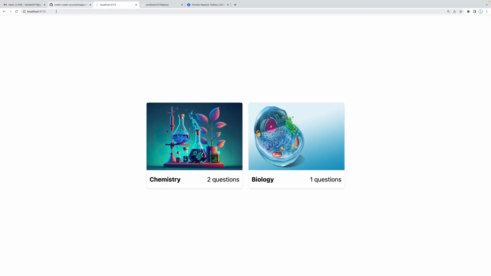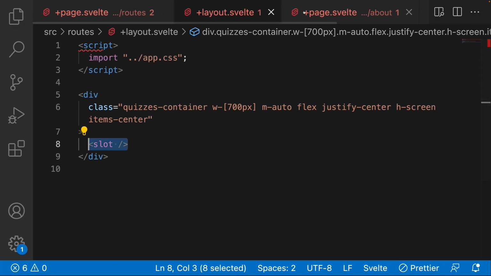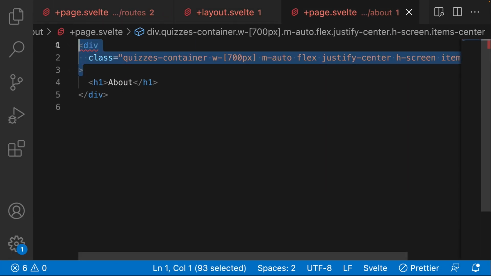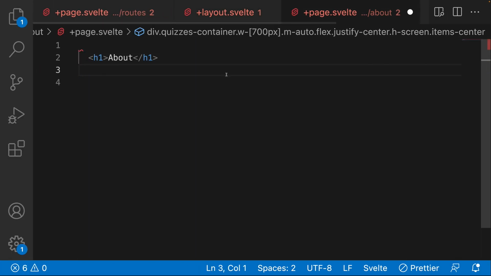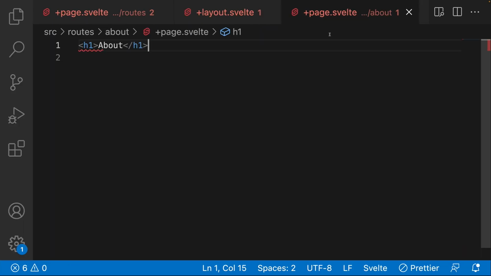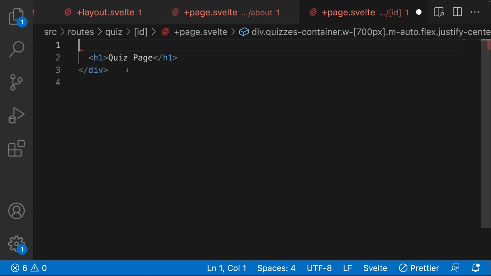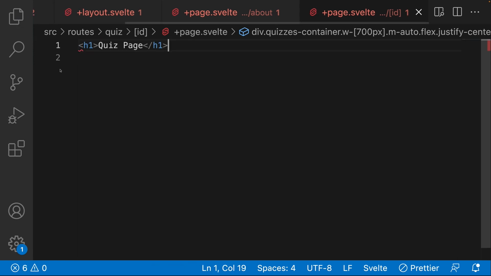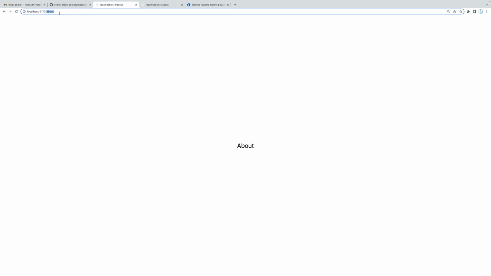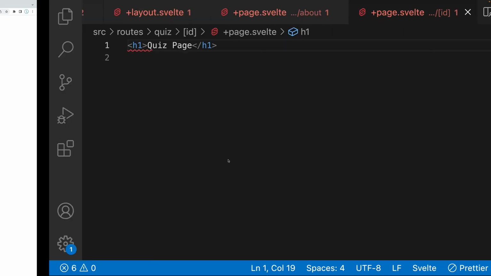And let's go back to the about. So I'm going to say /about. The about is the exact same thing. So now what we can do here is remove this div, save that. And if I were to save this again or refresh, you can see that that's all fine and dandy. And then over here, we can do the exact same thing. And there we go. Now, if I were to go to the /quiz page, /quiz/404, you can see that we get that exact same effect.